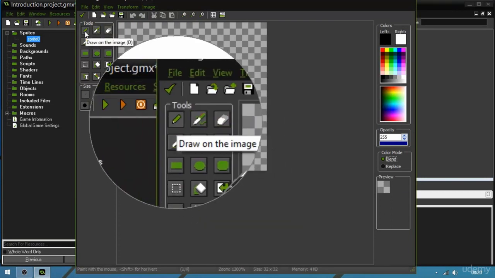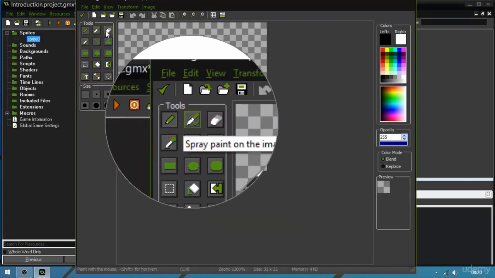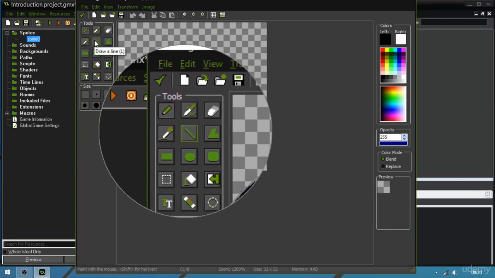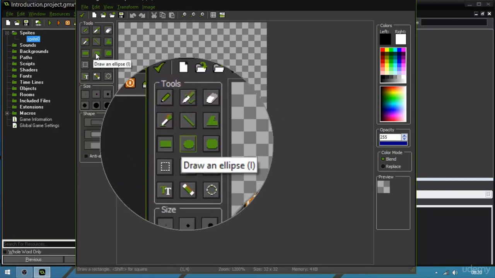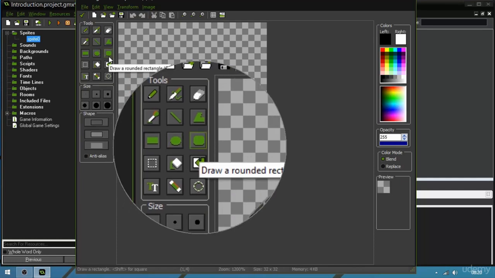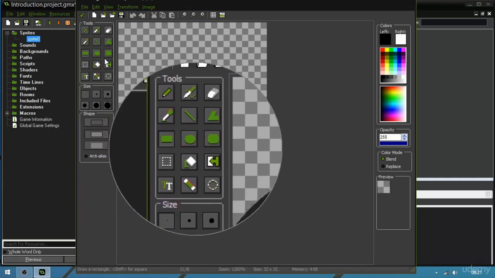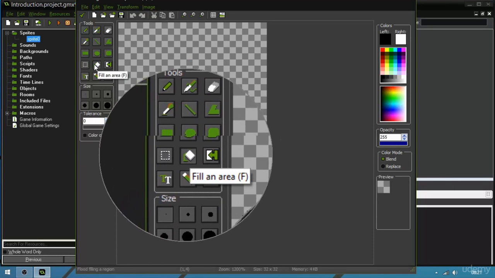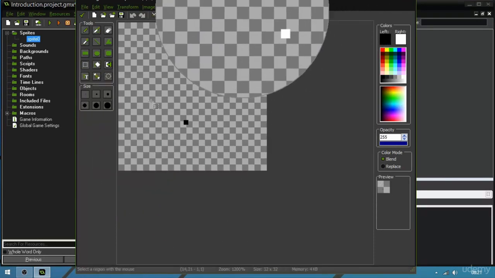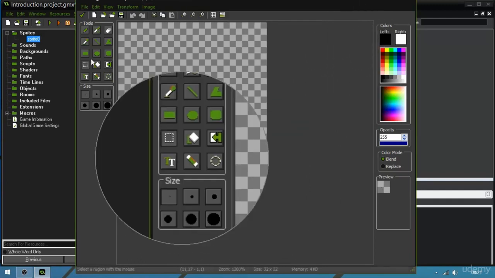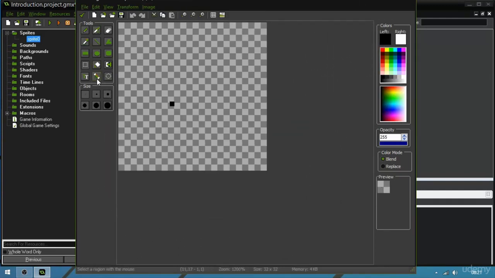We have several tools available for us. So we have a little pencil, we can use an eraser, we can draw lines, polygons, rectangles, we can draw ellipses like a circle, for example, and round a rectangle. So you have the very basic tools here. We have a paint bucket, you can select an area of the image, for example. So this is very simple, but it works very well for making simple things.